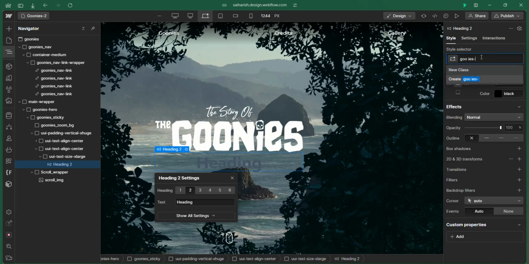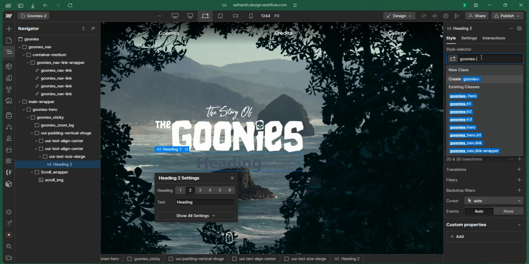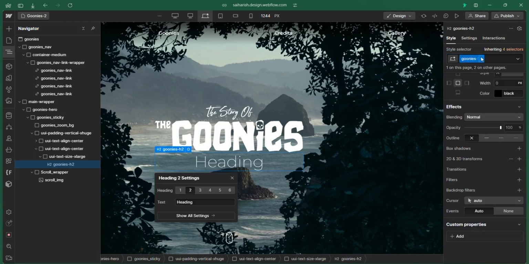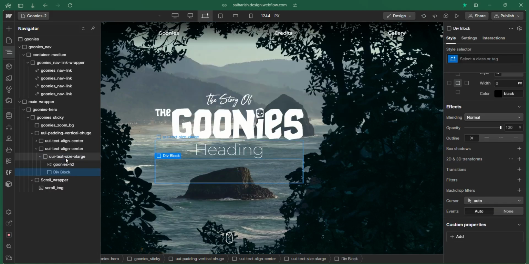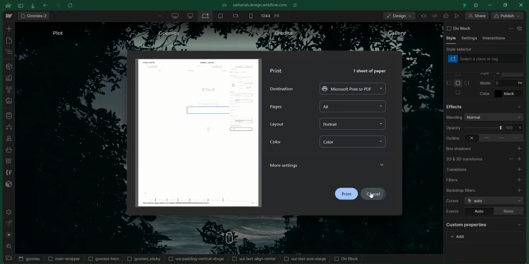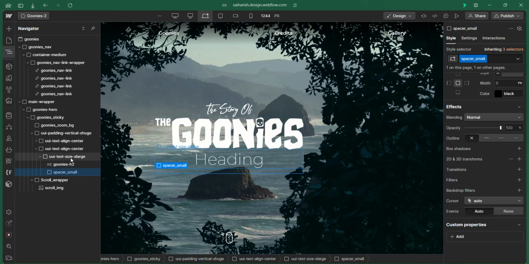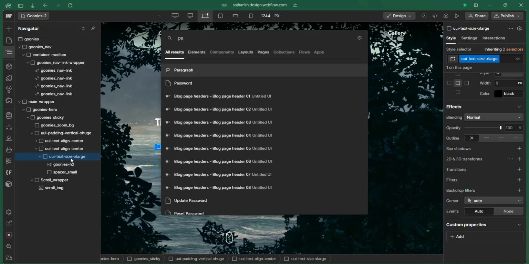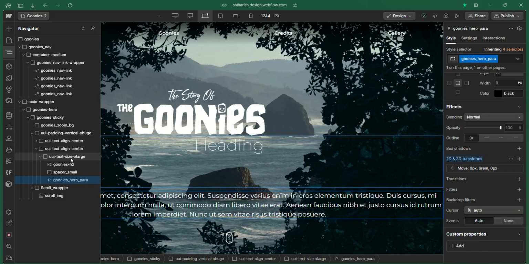In this div, add a heading 2 and name it Goonies H2. Set the font family to Sharp Grotesque Book 25 and the font size to 3 rem. Now, add a paragraph with the font family Montserrat and set the font size to 1 rem.